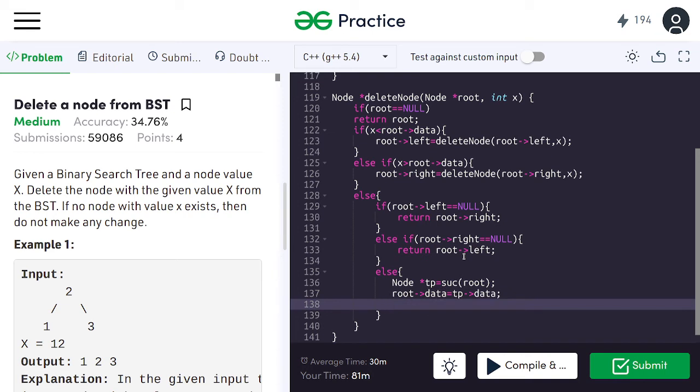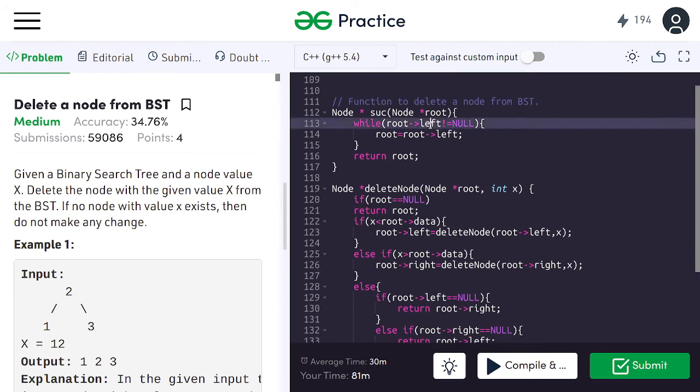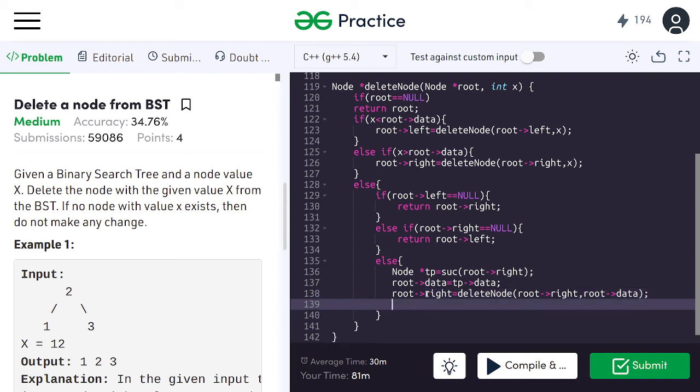So now the swapping is done. Now we would delete what? The lowest one. We went to the right hand side and then found the leftmost. Then we need to update the right hand side. So root dash right is equal to delete node, root dash right, and we know that we would find this value on this side only, that is root dot data, which is now assigned to the root, and we want to delete it. Then we return the root itself after this is done.